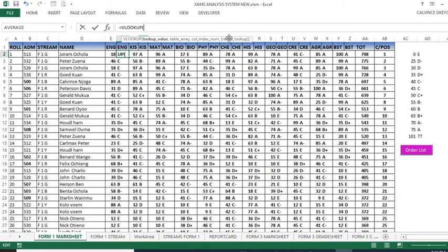This VLOOKUP has 4 parts. We have the lookup value, the value you want to return a grade for. Then there's the table, the VLOOKUP table. Then there's the column index, the column number from where you are going to fetch the grades. Then we have the range lookup, whether you need to return the approximate value or just the exact value. Okay, so let us see the VLOOKUP formula.